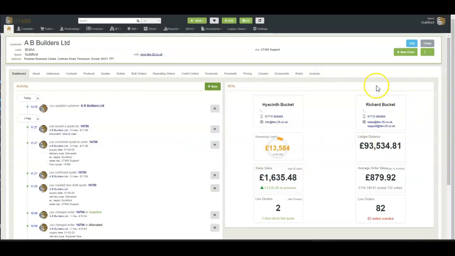So some of the other things you've got, there's KPIs relating to this particular customer. Their accounts and sales contact are shown at the top here. How much credit they've got remaining out of their credit limit, how much is on their ledger balance, total sales value for the last 30 days and whether that's up or down on the previous 30 days, average order value over the last 12 months, and total order value and total number of orders for the last 12 months, any live quotes and any live orders as well. So a good snapshot on who the customer is and what they like to trade with.